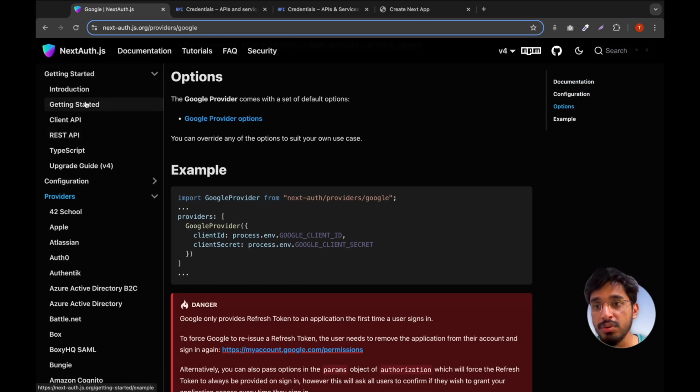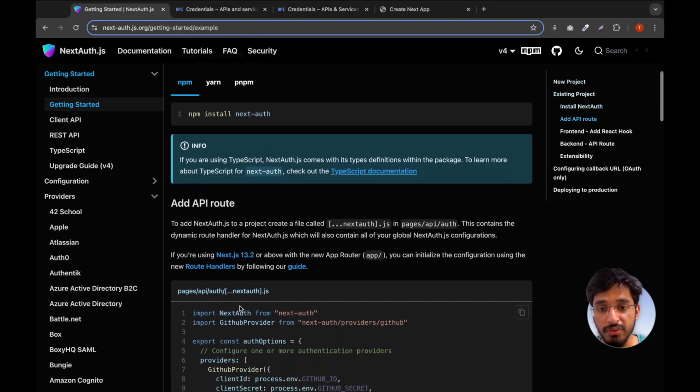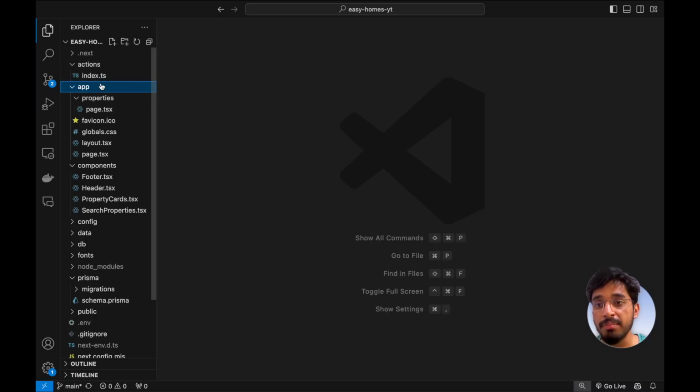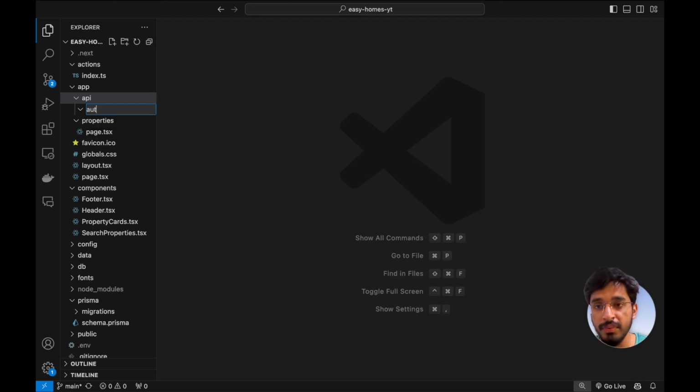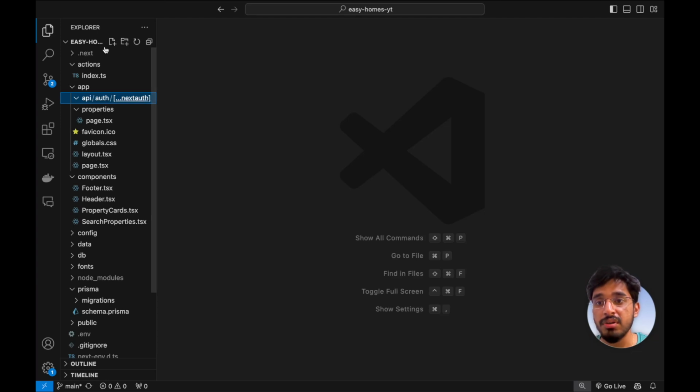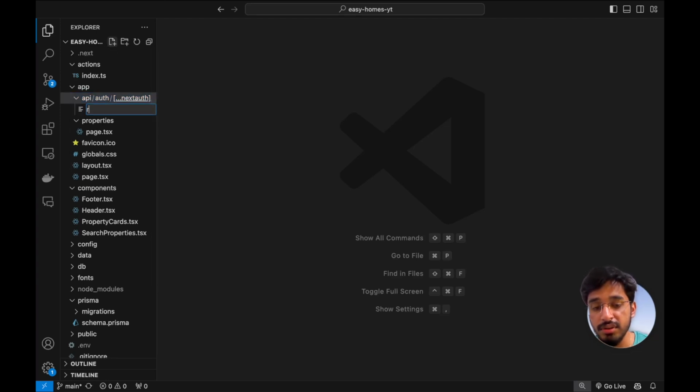Again, if we go to the get started, we need to create this route of api/auth, and inside that a wildcard for NextAuth.js. So now let's go to the app router or the app directory. Let's create a folder over there for api, and inside that nest another folder for auth, and again inside that the wildcard of [...nextauth]. And finally we need to define a route.ts or js.